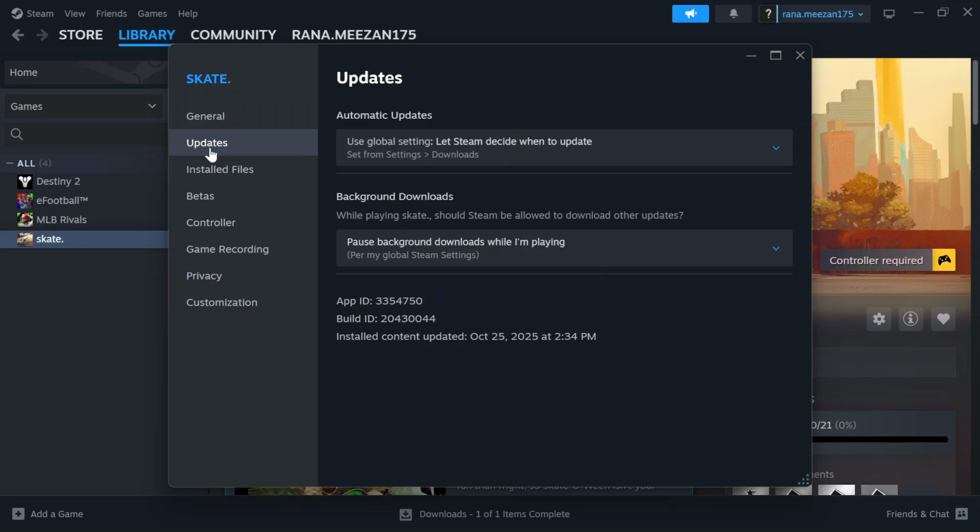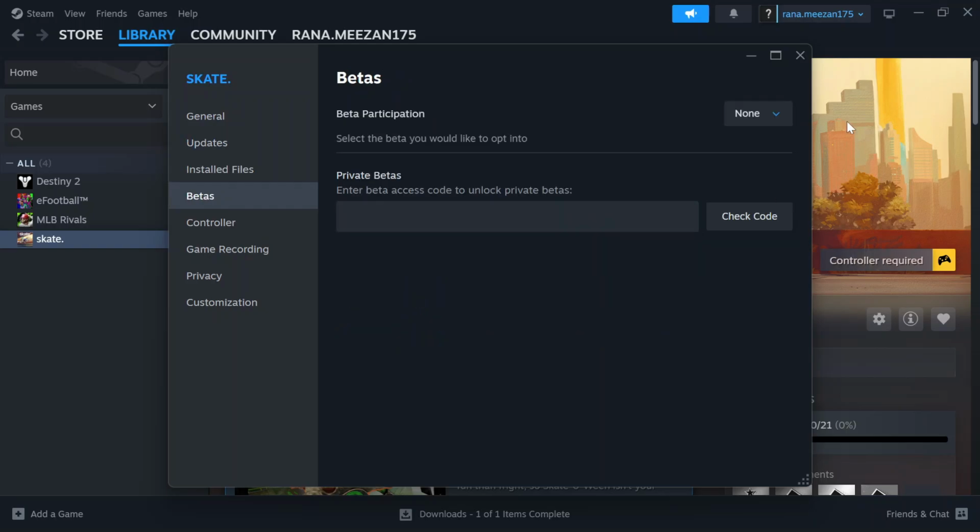Step 4. If you're part of the Steam beta program, you might want to opt out. Beta versions often include experimental features that can cause problems. To do this, open Steam Settings, Account, click Change next to Beta Participation, and select Opt out of Beta Programs. Restart Steam after making this change.